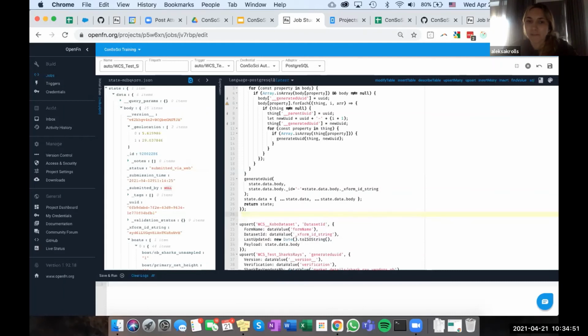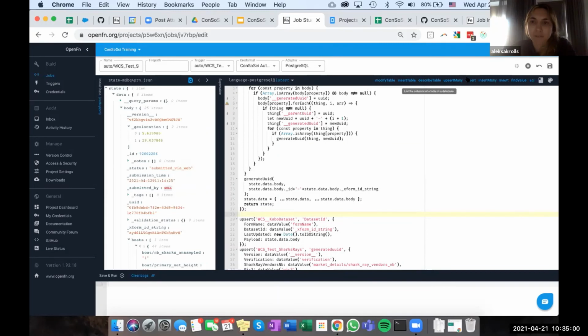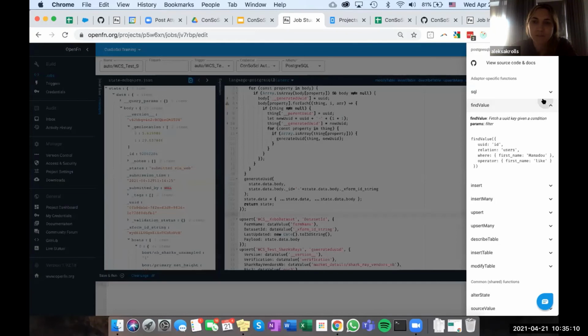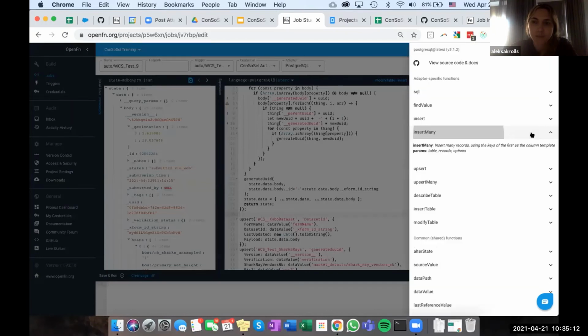So when in doubt, if you're not sure where to start, using the automation solution as a template is a good choice. Remember that you have this documentation here, so you can either copy these functions and paste them, or if you choose this little documentation bar on the right, it gives you a sidebar view of this documentation. And you can check that out.